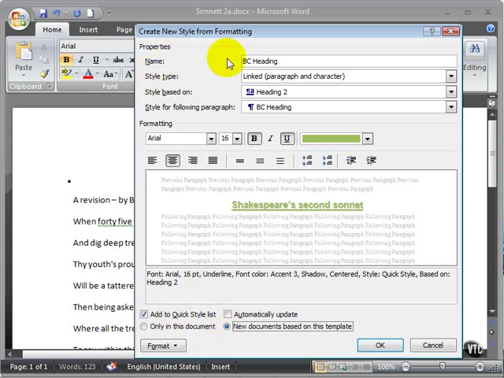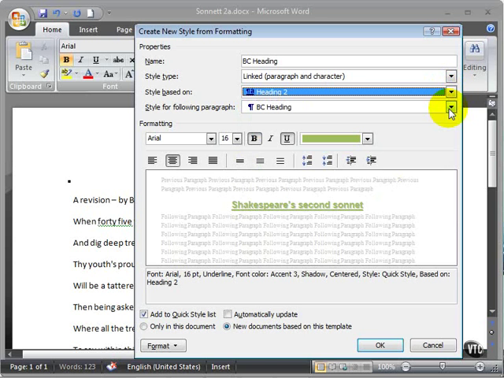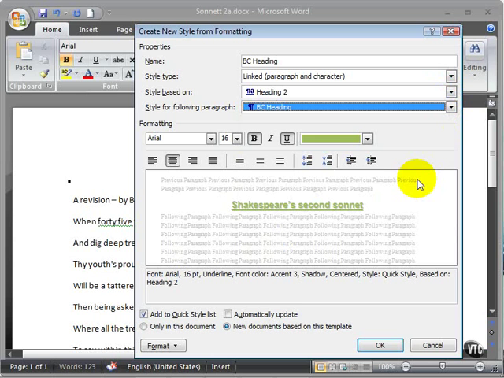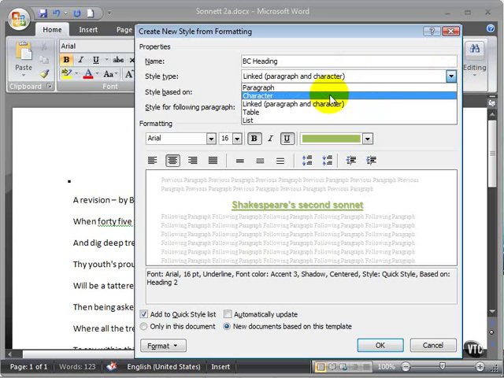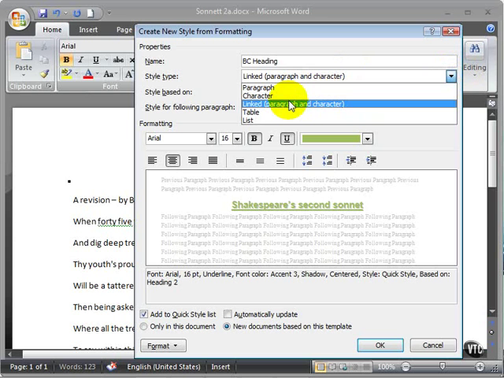There are also some properties before we click on OK here. Again, you can change the name. The style type is linked, it's paragraph and character. So this will change not only the shape of the characters, but it'll also change the paragraph style itself. It'll center that paragraph. And then there's style for following paragraph, etc. In the drop-down box, you can base it on a different style if you want to, and then set the style for the following paragraph. Those changes can be made, but you probably won't want to do any of those two changes. You probably also won't want to do this one as well. You might want to make just a character style or just a paragraph style, but most of the time I think you're going to choose the linked selection.